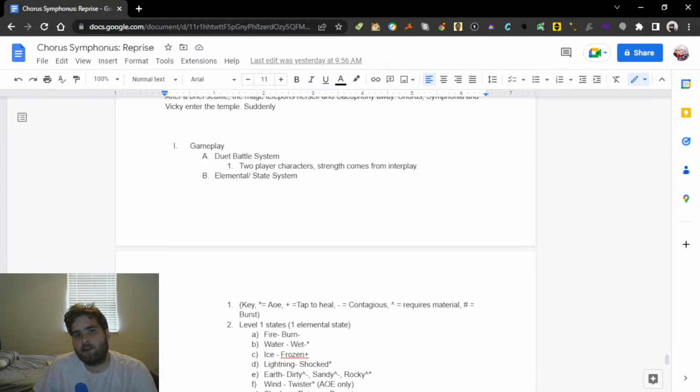It will still be, oh, this character has more health, or this character is quicker, things like that. But it's more so going to focus on how the 2 characters interplay. Mainly because Chorus Symphonis is a series that I always have felt is about relationships, how we connect to other human beings, so I wanted to do that.